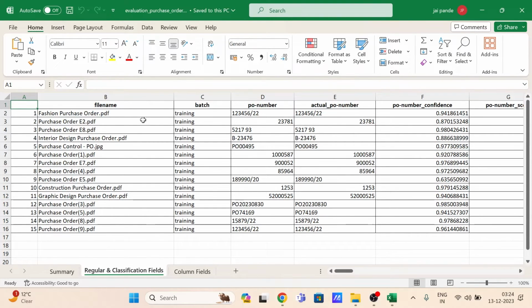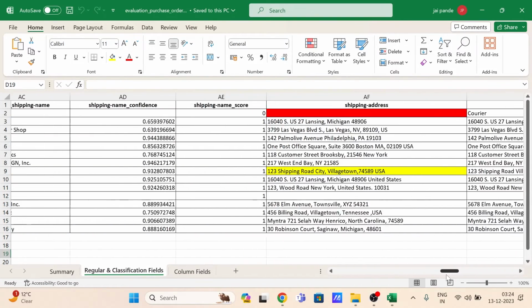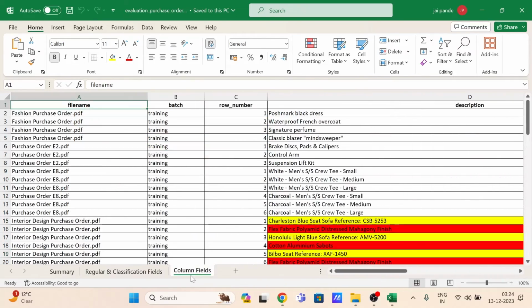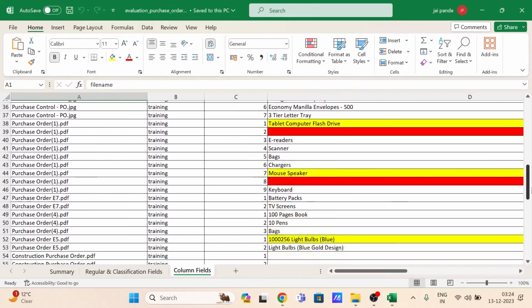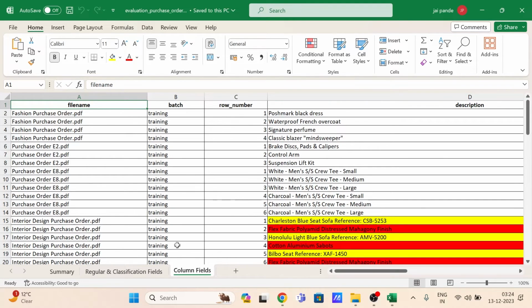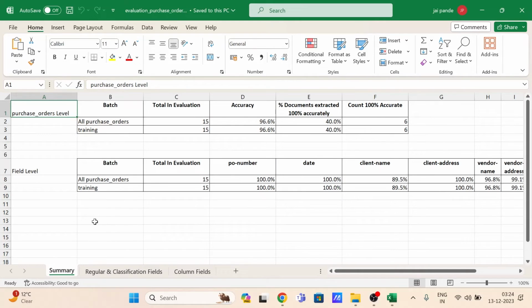This was a training batch. This must have 15 documents. Yes, the count is 15, and we had an evaluation batch as well. This will show whether it performed well or not. I gave the name training only, that's why it's showing training.